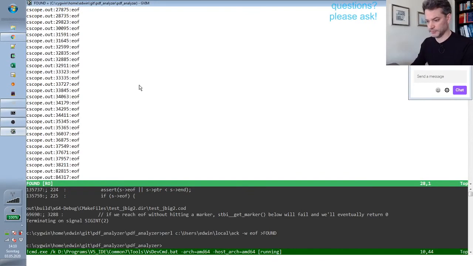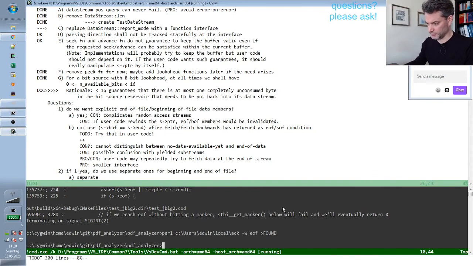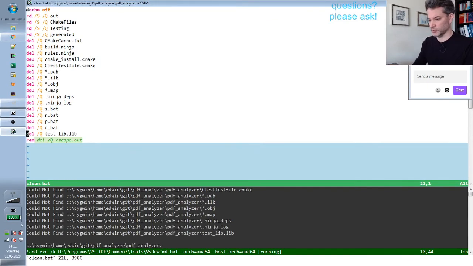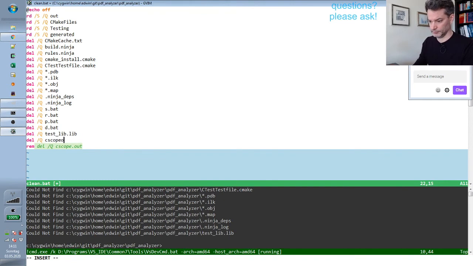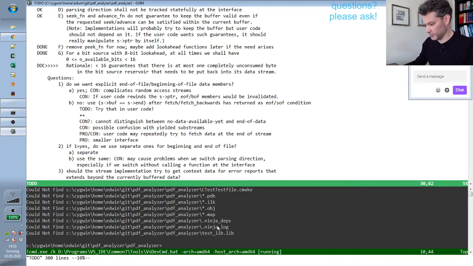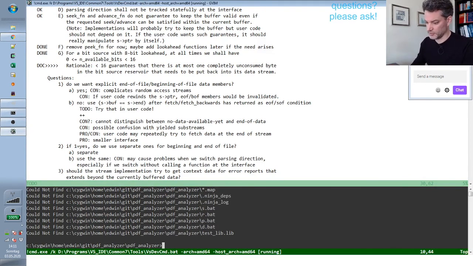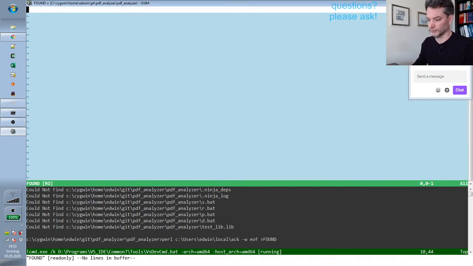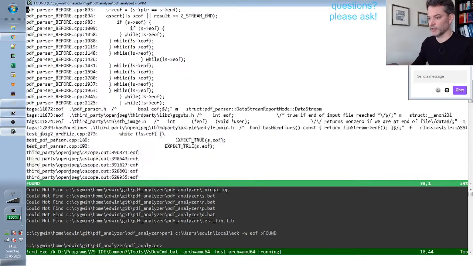I think we will do a full clean, because that's stupid. And the clean should actually also remove the cscope.out. I actually am no longer using cscope here because it doesn't work with C++. I use it for some sub project that uses only C. So let's re-Ack. That looks more reasonable.